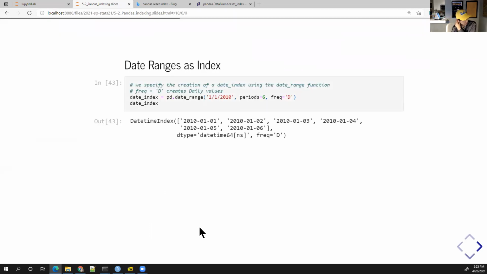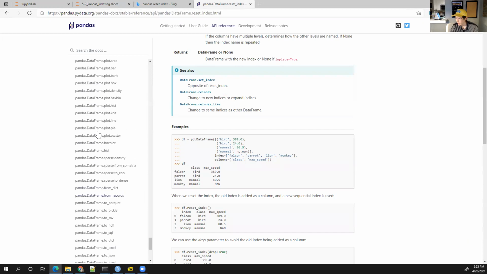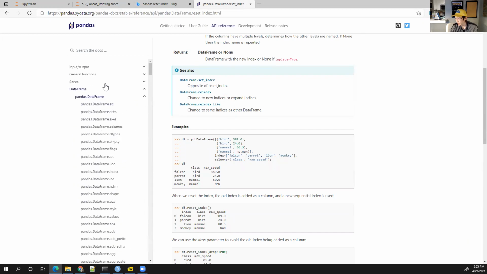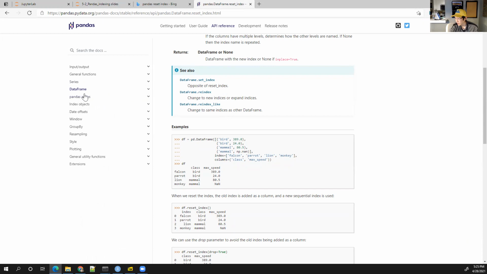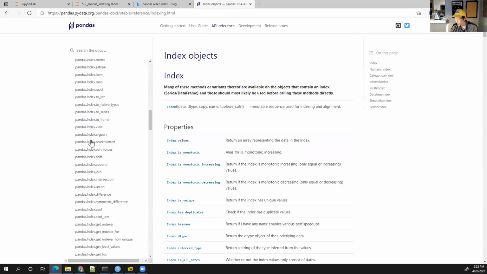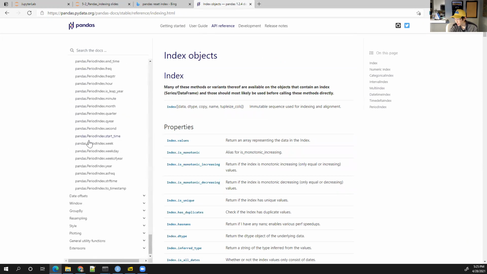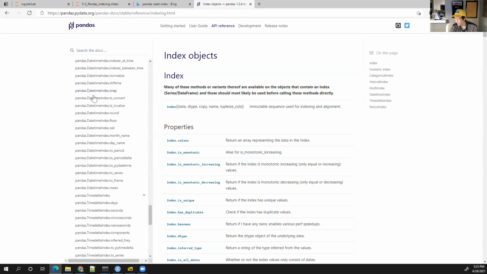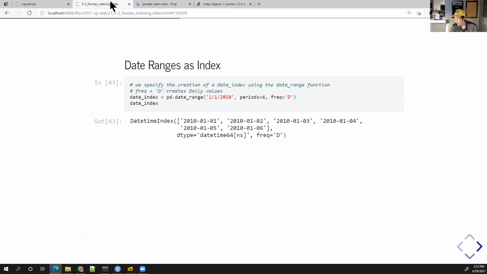It's handy sometimes when you're dealing with dates and you want to create something called a date index. There's a whole bunch of different things inside the Pandas reference. So if you go to Pandas and you go to index objects, there's a whole bunch of pandas.datetime index type of things. So you've got years, days, months, quarters, things like that.